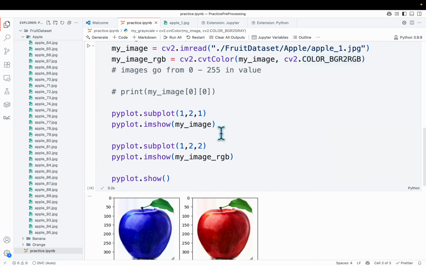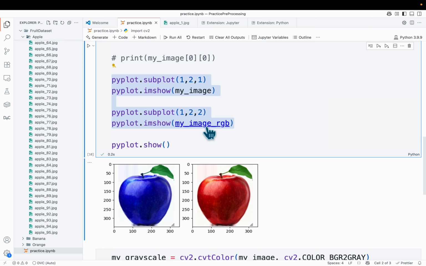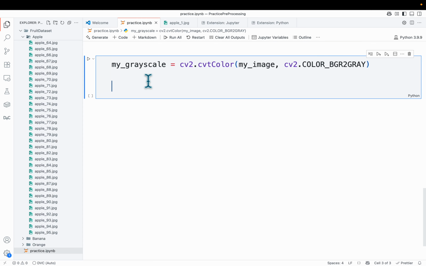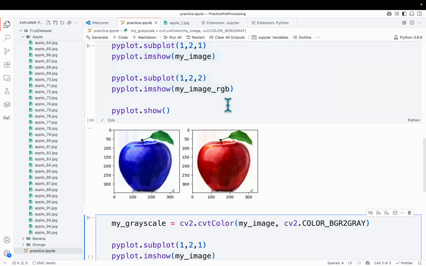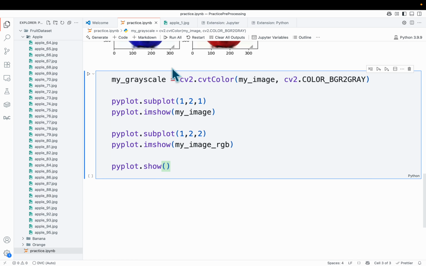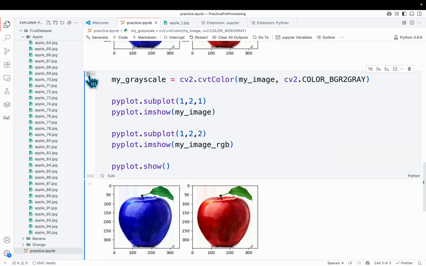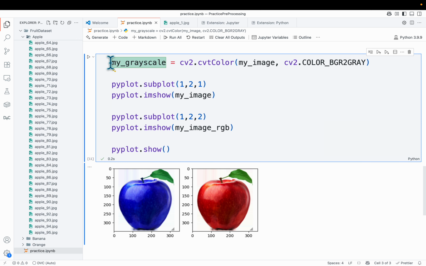Now I want to view it. So same thing. I'm going to take my viewing code and I'm going to place it there. And then I'm going to say pyplot.show. So technically this should work. However, when I play it, you don't see much. It's the same thing. But what is happening? Something is wrong with the grayscale. So I'm going to take my grayscale and replace it here.